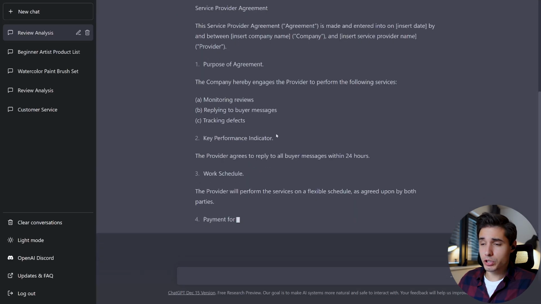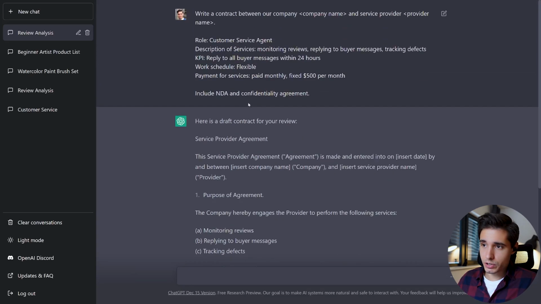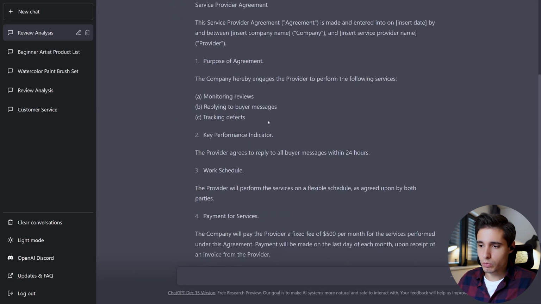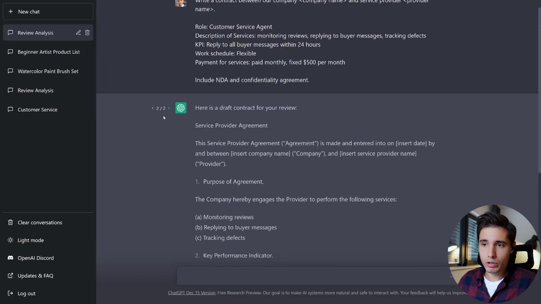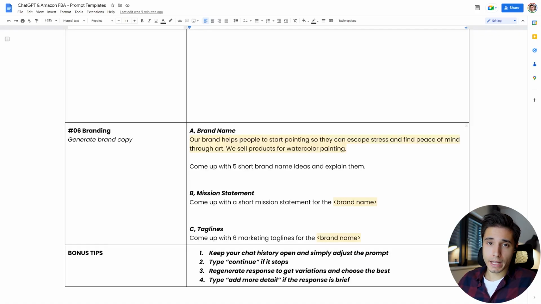I think that this works great because as you can see, now the contract is different. The structure is different. Obviously, the content is the same because we asked them to do this, but otherwise the structure is different. So maybe I like this structure more than the first one, so I will simply use this one. And the last prompt is for branding. ChatGPT can generate copy for our brand.